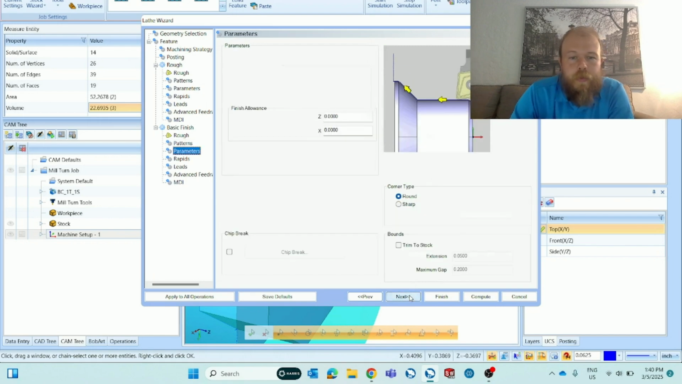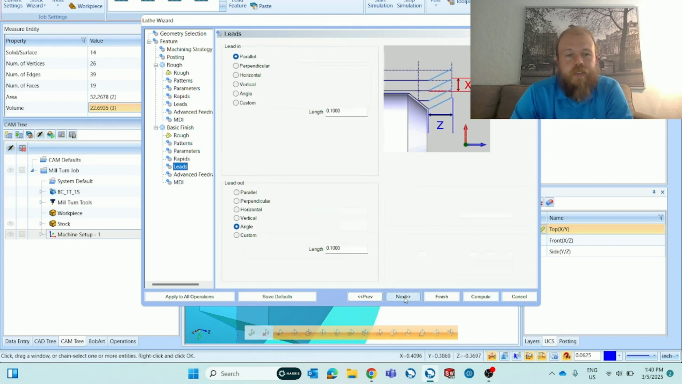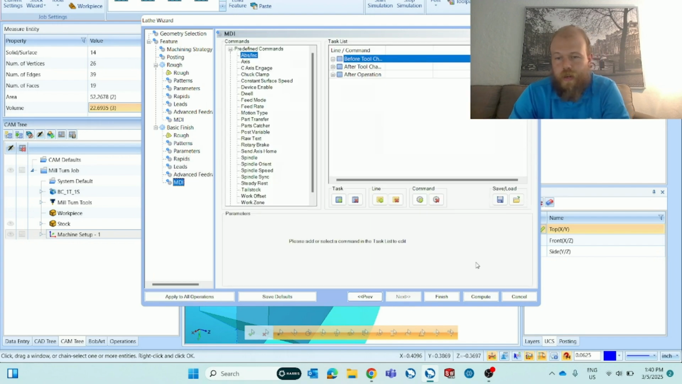Next, we've got our parameters. We had a finish allowance of 10 thou on the floors and the sidewalls for the finish pass to clean up. This is the allowance. On our finish pass, we're leaving it at 0 so that we're finishing up the face here. Rapids, leads, advanced feed rates, and MDI, just like for our roughing.